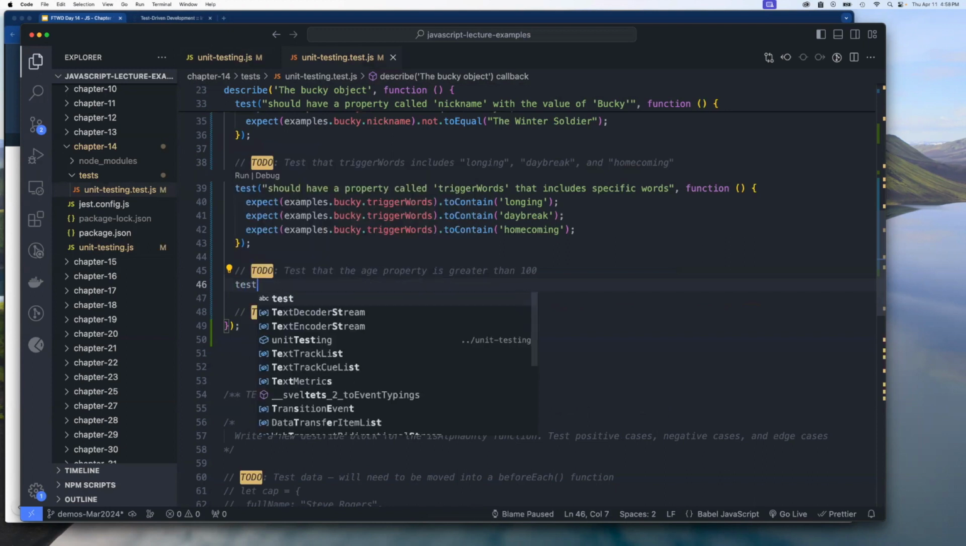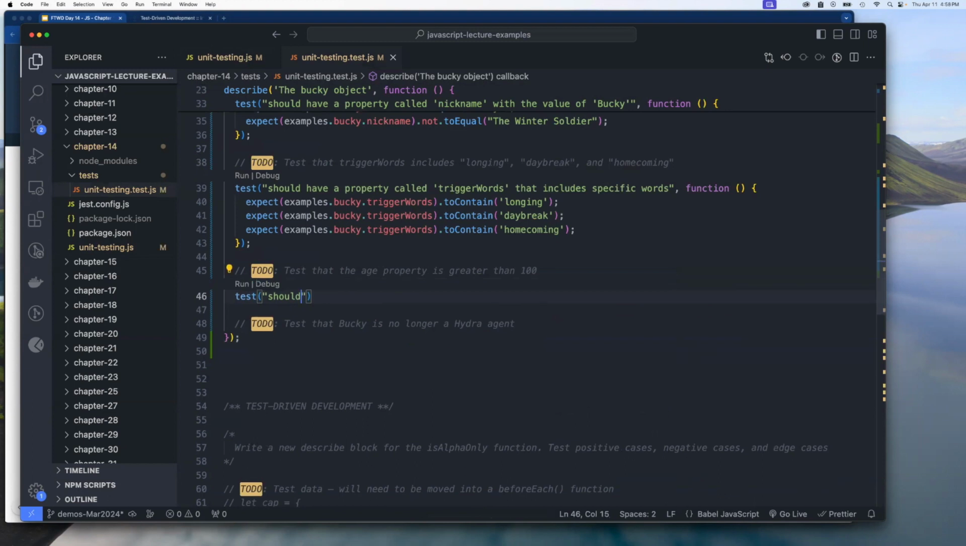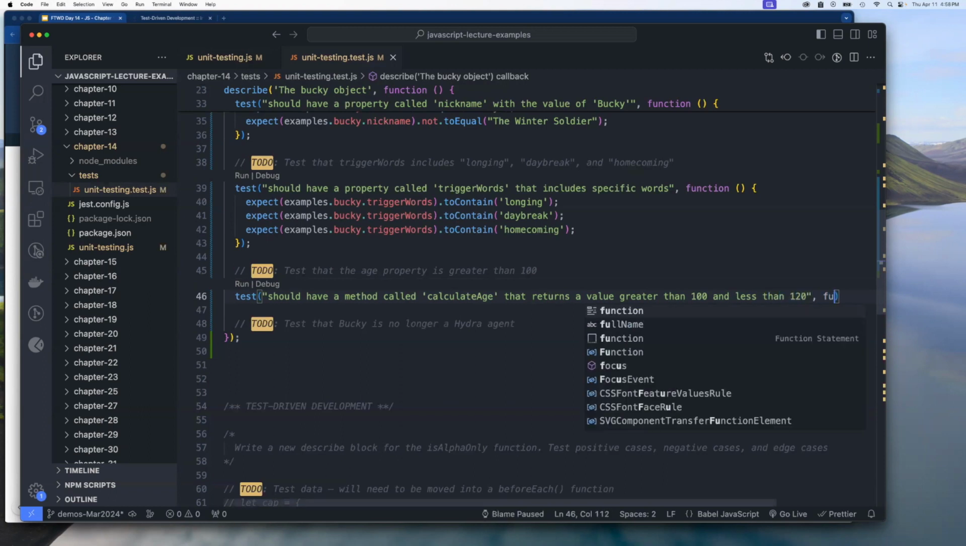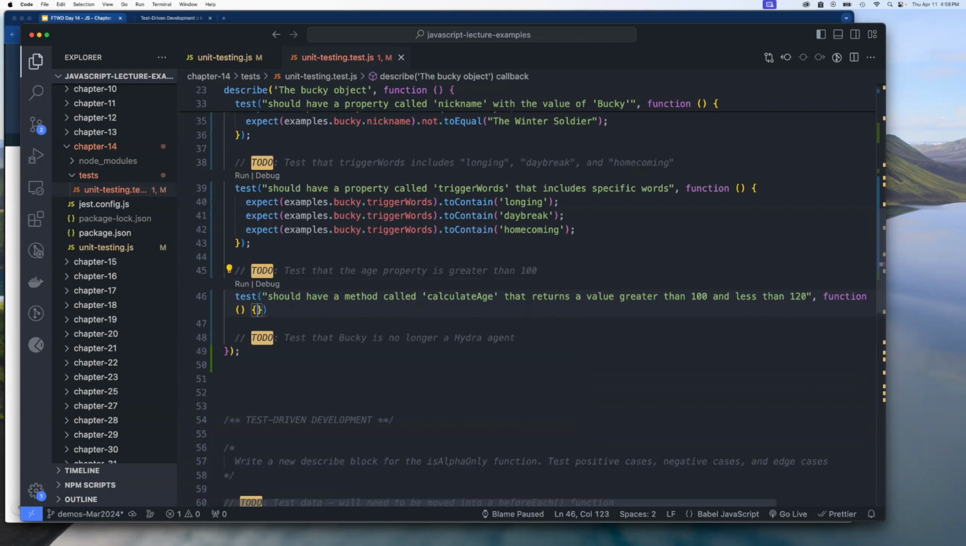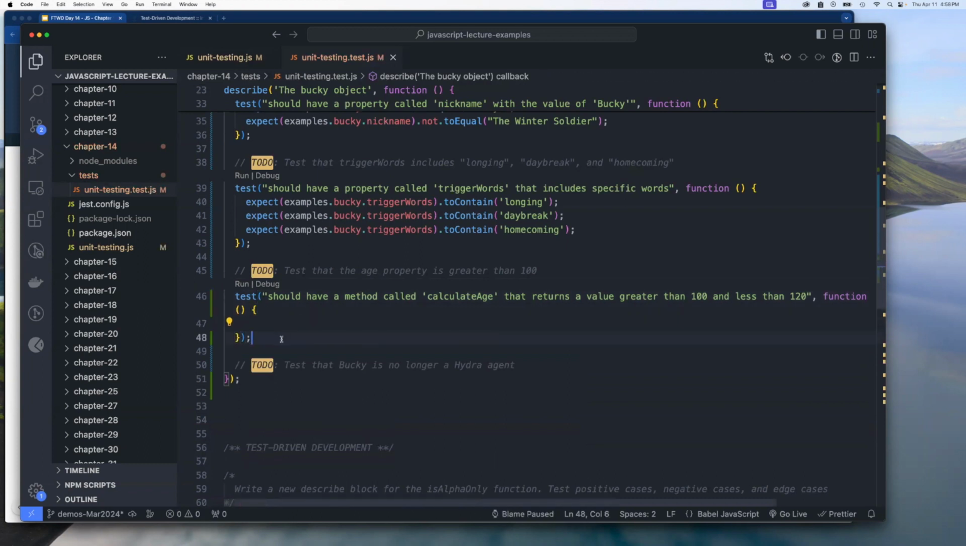So we'll say it should have a method called calculate age that returns a value greater than 100. And we're also going to test less than 120. We'll do that as well. Okay, here we go. That was a long one. It's kind of wrapping around there, but that's okay.